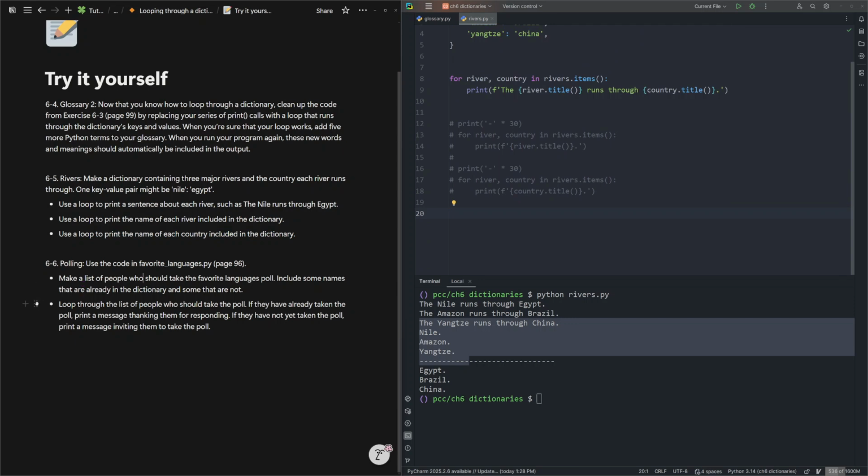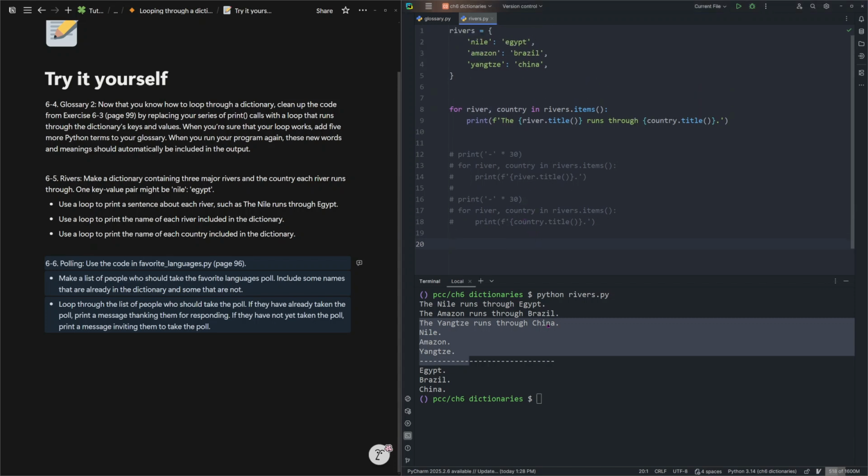So let's move on to the last problem. Use the code in favorite languages. Make a list of people who should take the favorite languages poll. Include some names that are already in the dictionary and some that are not. Loop through the list of people who should take the poll. If they have already taken the poll, print a message thanking them for responding. If they have not yet taken the poll, print a message inviting them to take the poll. So here we are going to use an if statement inside our for loop.